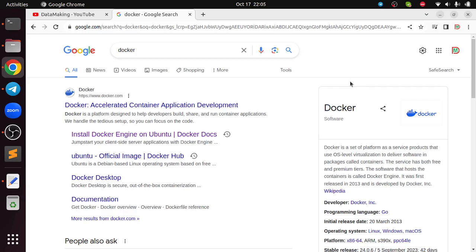So it's basically a separate isolated environment for your application. In layman's terms, I can tell you Docker containers are a minified version of a VM. The software that hosts the container is called Docker Engine. It was first released in 2013 and is developed by Docker Inc. So this is the basic definition of Docker. Let's get started with how to install Docker on the Ubuntu operating system.